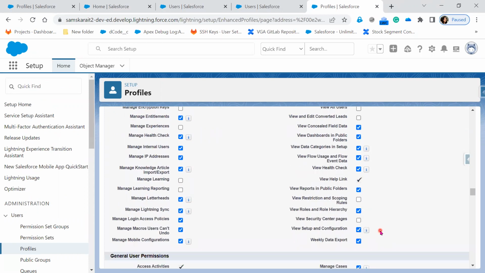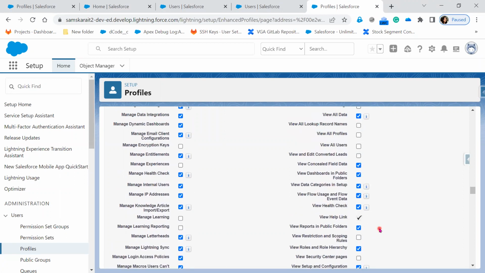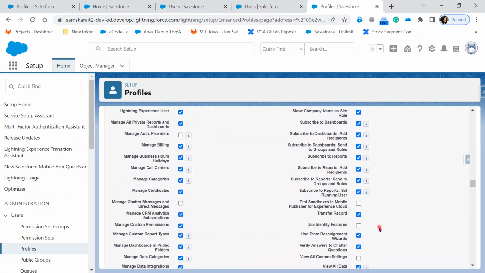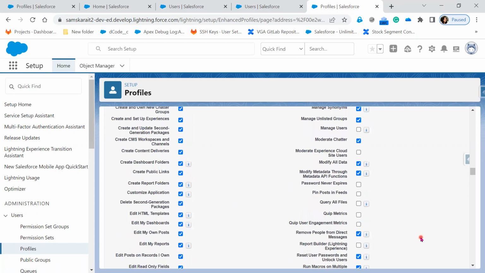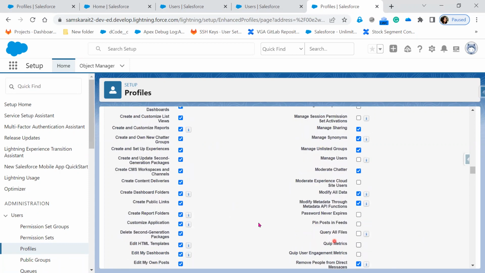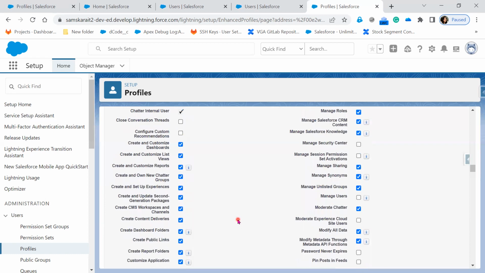Like this, we have a certain very admin level access. So if you take a read only, some of the access you might not see. So that's the reason we have to have a clear understanding of the profile. Whenever we get the requirement from the client, we have to have clarity on which profile meets the nearest one.